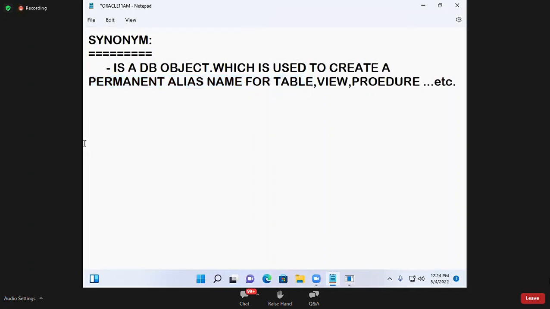Here the point to observe: already in the early classes we discussed alias names. How many ways can we create aliases? Two levels. One is column level, one is table level. So column level aliases and table level aliases. We discussed how to create them, how to use them, with so many examples in joins and subqueries.